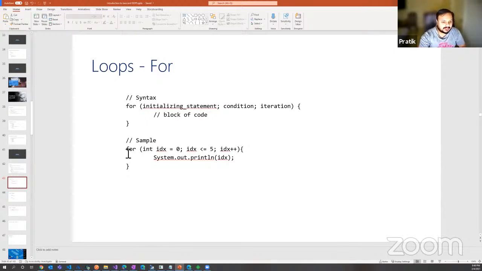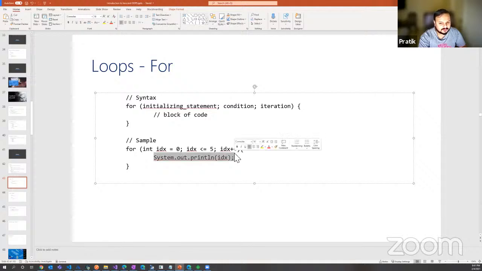So if you take the example that I've given here, the first statement is int idx equal to 0. This is the initialization statement which will be executed only once by the compiler. What it is going to do is create a variable called idx of type int, and assign it a value of 0. The second thing is the condition, which will be checked every time to see whether the loop should be triggered or not. It says idx is less than equal to 5. idx has the value 0, so obviously 0 is less than 5. That means yes, the loop should be executed. So it executes the loop, and it simply prints the value of idx.